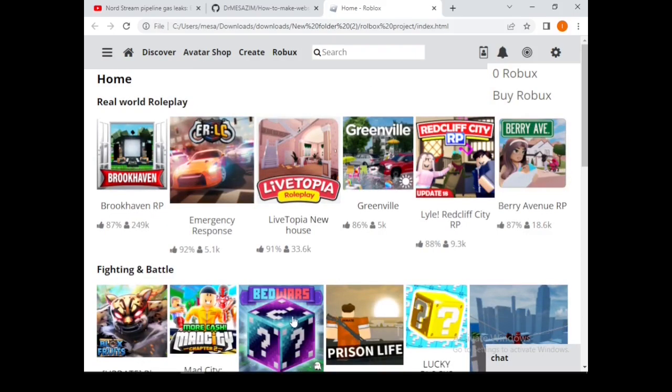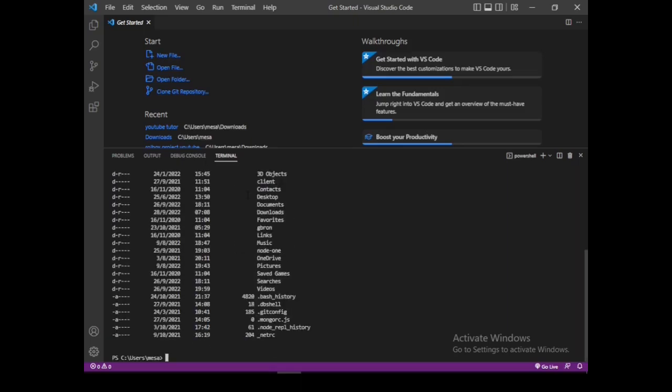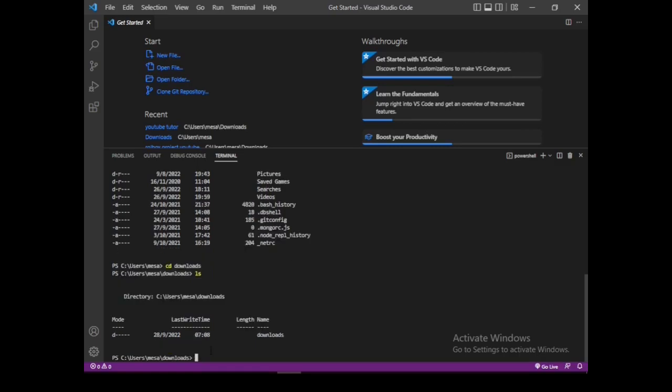Now, to start off coding, I'm using Visual Studio Code. So inside my parent directory, but I now need to go inside our downloads folder. So let me list everything. Let me say change directory to downloads. Now let's list everything inside the file. Yes, now this is where I am inside my downloads folder.